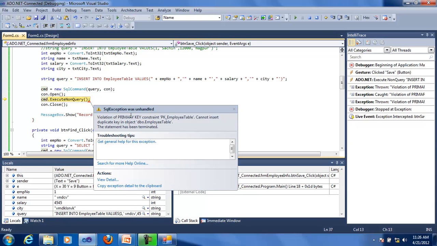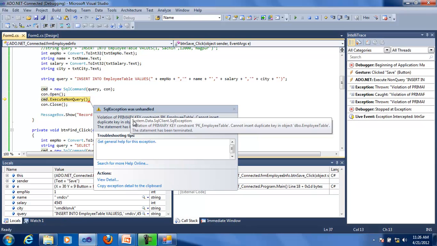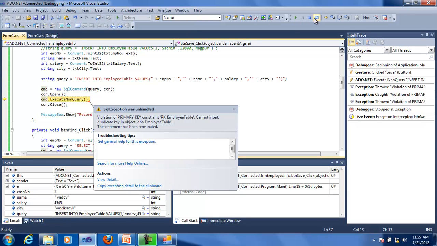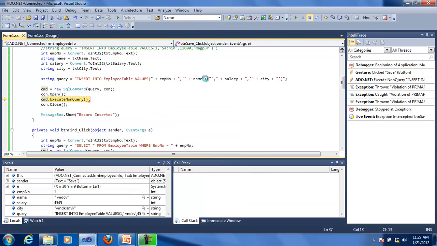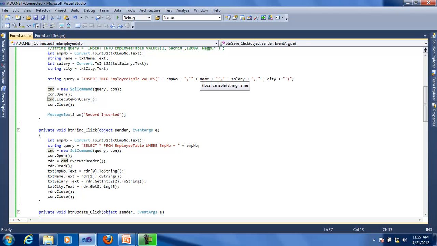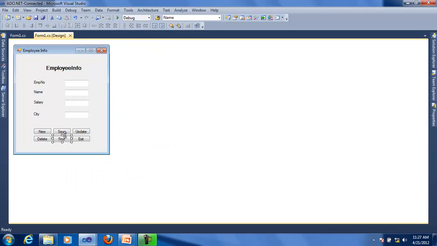So I'll get a SQL exception error, violation of primary key. It means I am trying to save duplicate data in the primary key column. So in this case, if a primary key violation error occurs, I should show some easy to understand message to my end users. Okay, that record already exists.